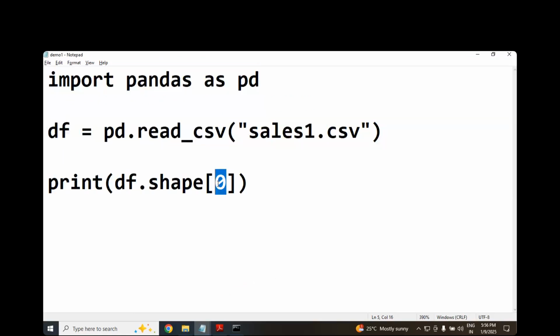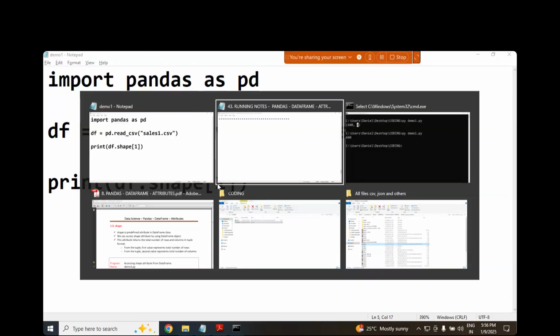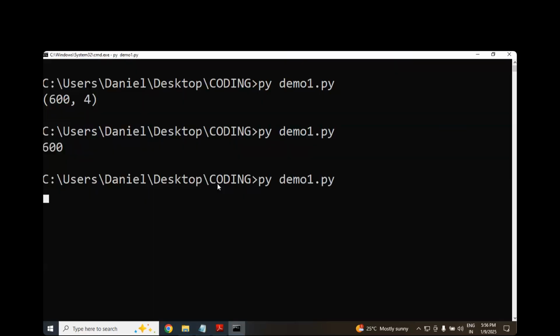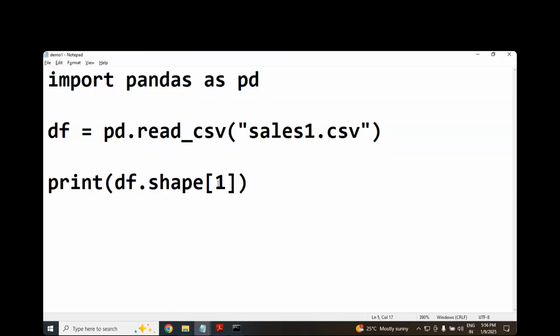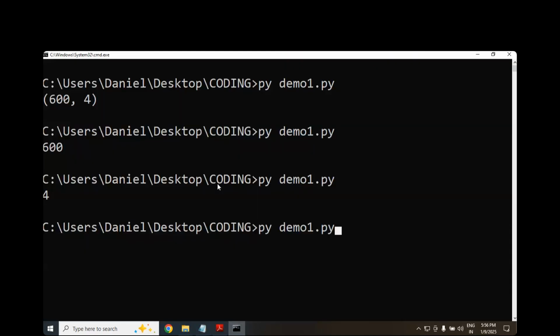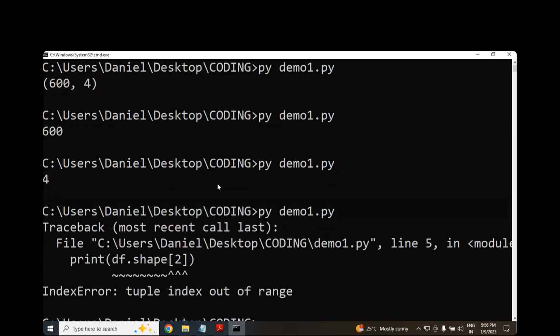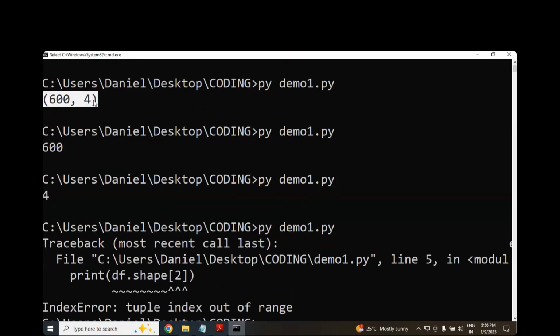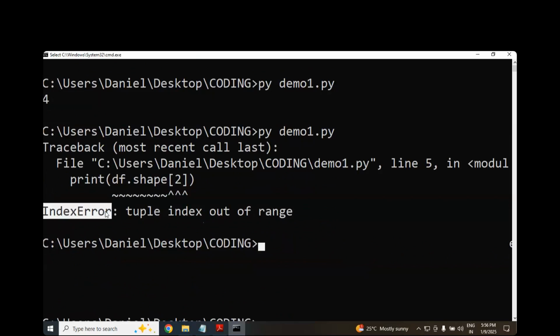Let me ask you a question. Let me provide index 1. Let's do one thing, let me provide 2. Tell me the result. Very good, index error. You know the reason, I guess. If you really did tuple practice, today's discussion will be very easy for you.